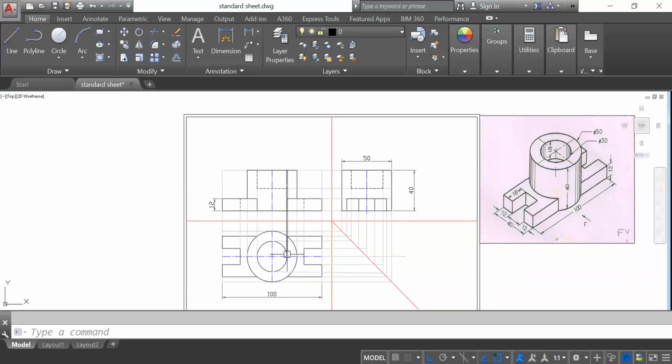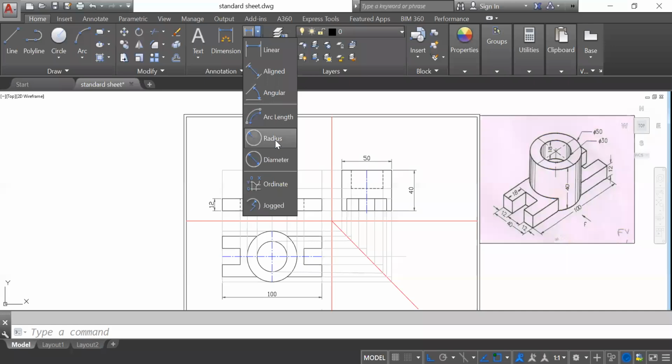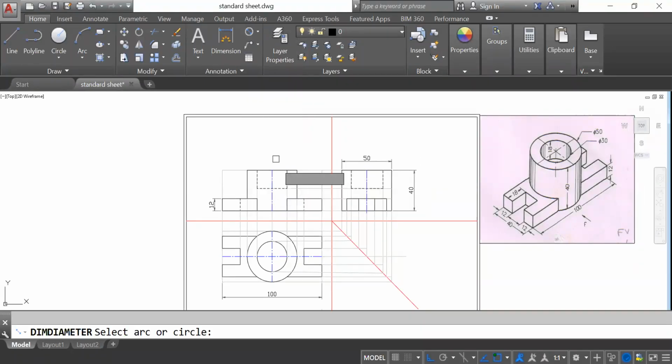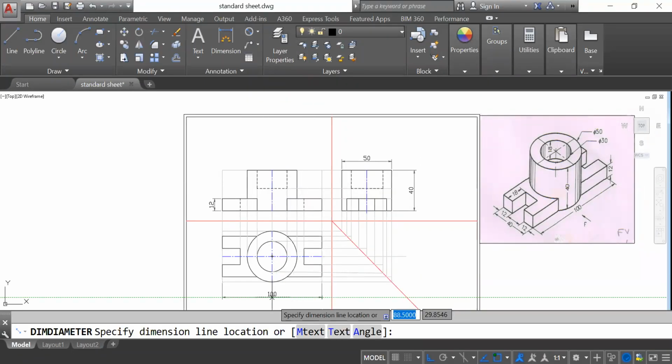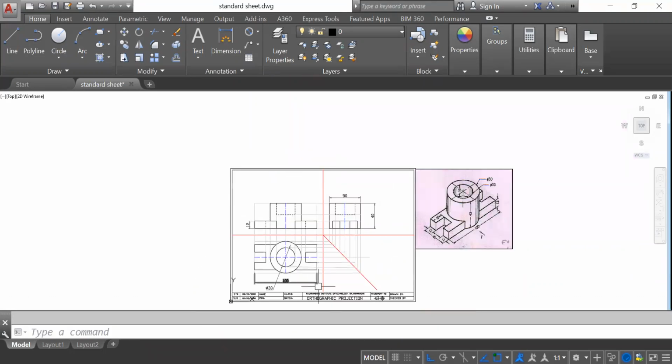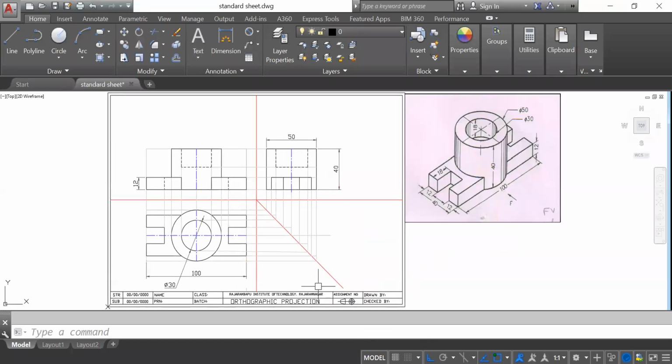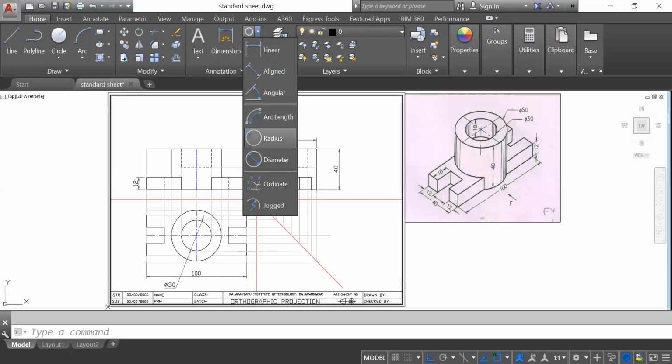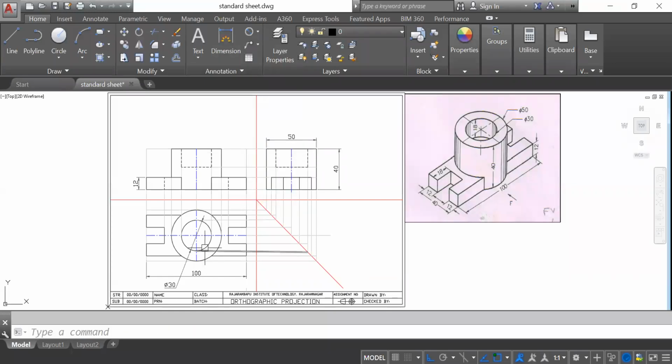Then the diameter of the circle. So the diameter of the circle and the radius. You can give the diameter here. It should also be outside of this one, outside of the block. Here you can give the radius. For one circle, try to give the radius. For the other circle, try to give the diameter.